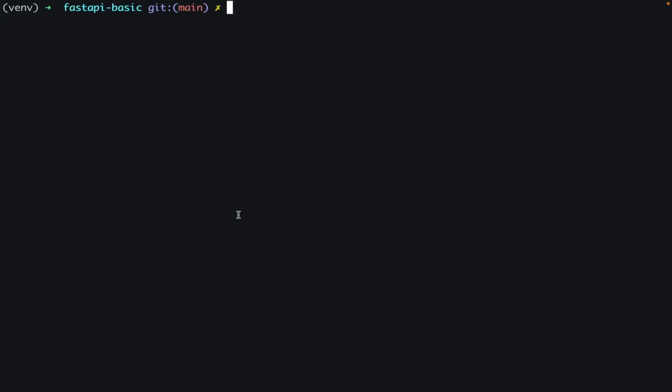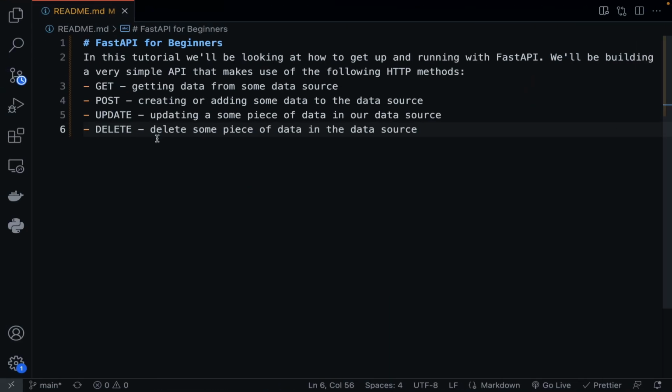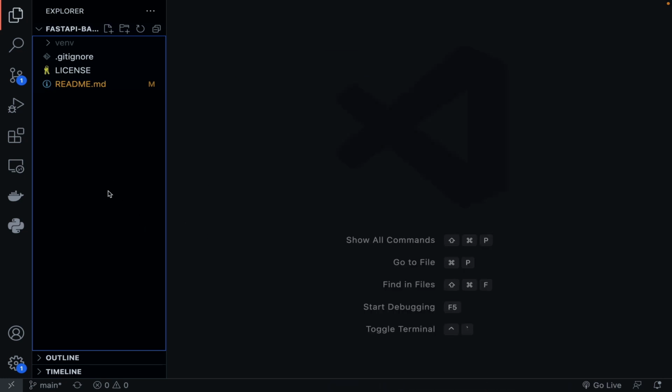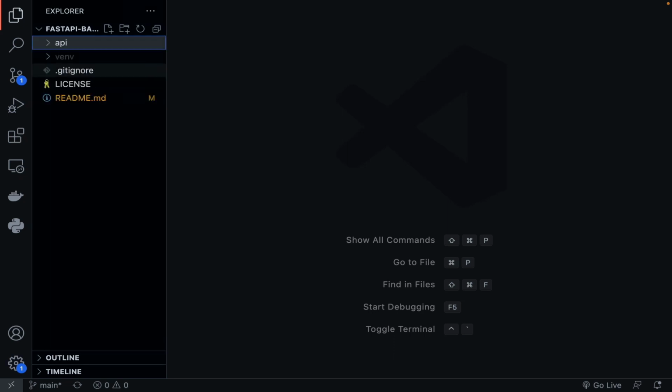And I'm now going to head back into my text editor, which is VS Code. So I already had this directory open, hence why it's already there. All right, so to begin with, first let's go ahead and create a new directory in here. So we'll call this api.